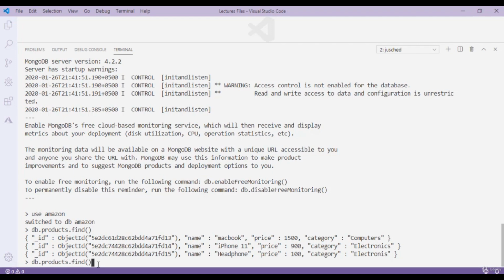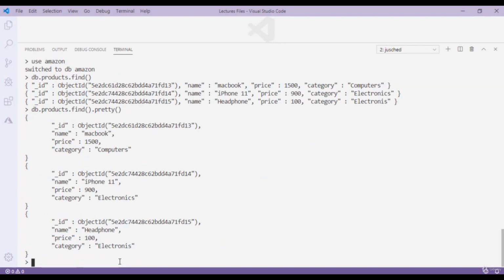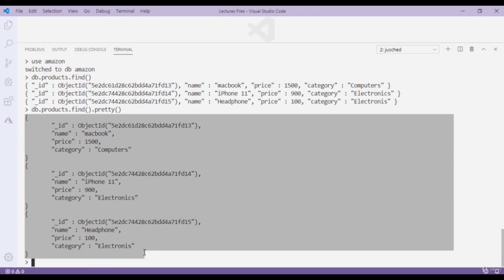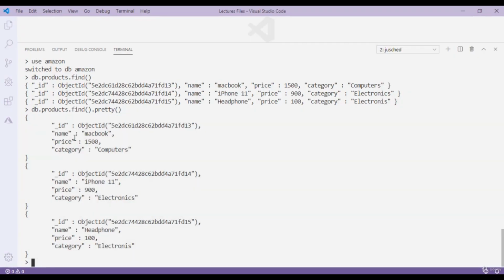Okay, now the next query is db.products.find. You can see that this data is not formatted like JSON. Now if I want to format it, I simply type here another function that is pretty, P-R-E-T-T-Y, this one. Now if I press enter, you can see that our data has been formatted like JSON, as we have seen our data in the API. This is unformatted data and this is formatted data. You can use this .pretty method to structure your data if you want. So simply db.products.find finds all the documents in this collection, and then pretty means format those documents.